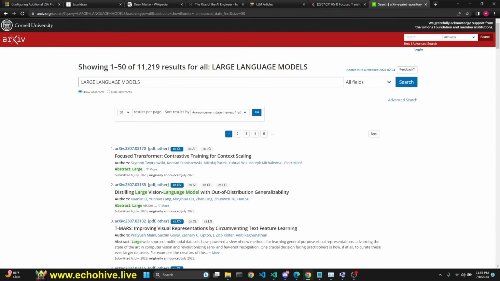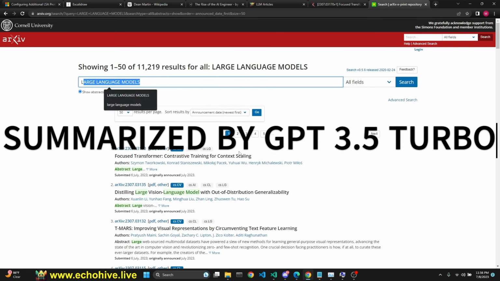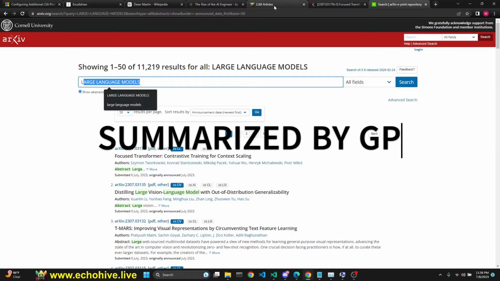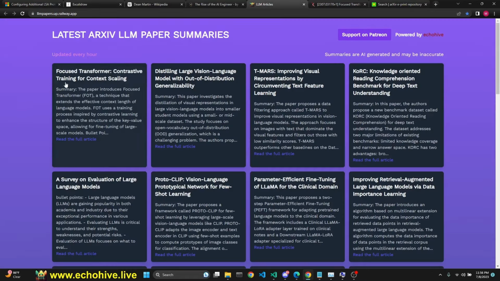This does a search using the arXiv API for large language models, retrieves the newest ones, and adds them to this website automatically. It updates every hour. This web app is live. You can visit it right now at llmpapers.up.railway.app. It is deployed at Railway.